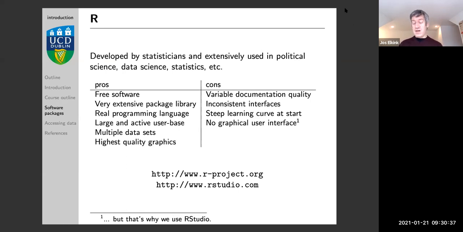It is a real programming language. So unlike Stata, Stata can be programmed, but the language behind it is very awkward and unusual. R is a bit closer to how normal programming languages are designed. And this means that it's a bit more flexible. You can do more.